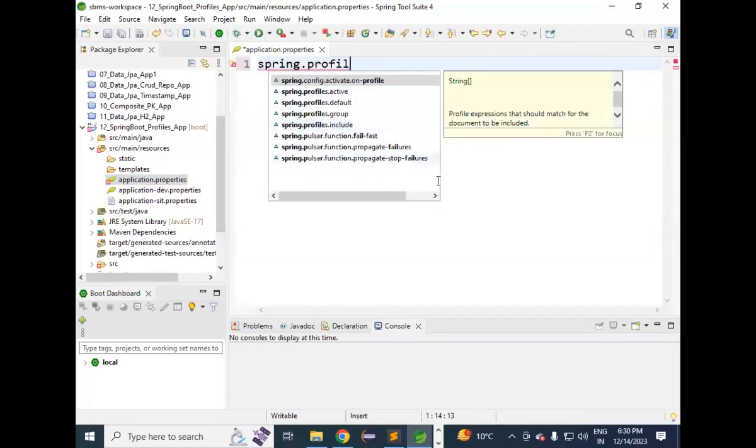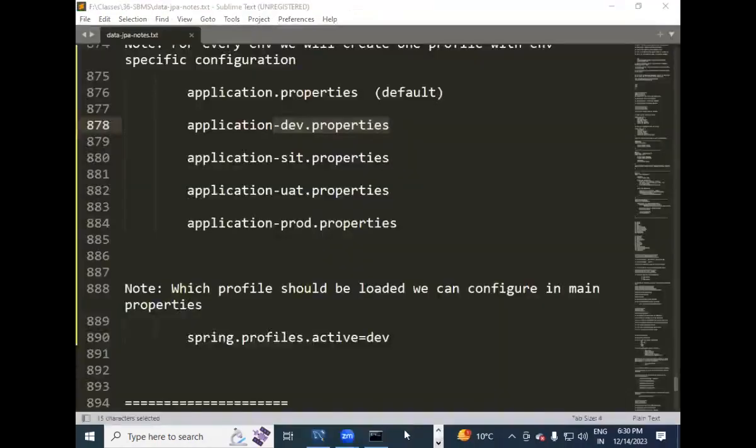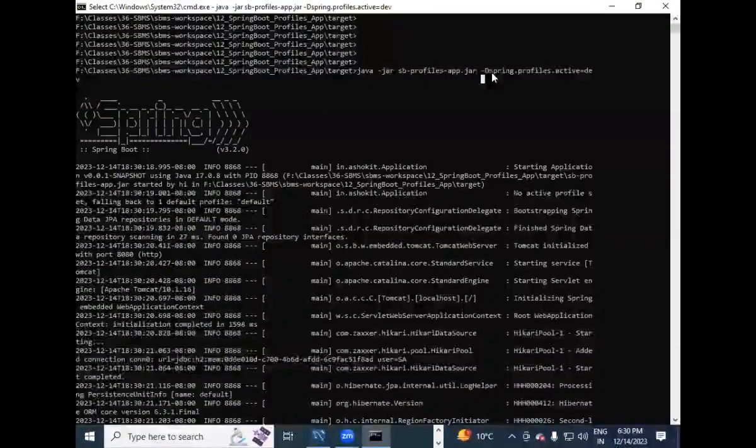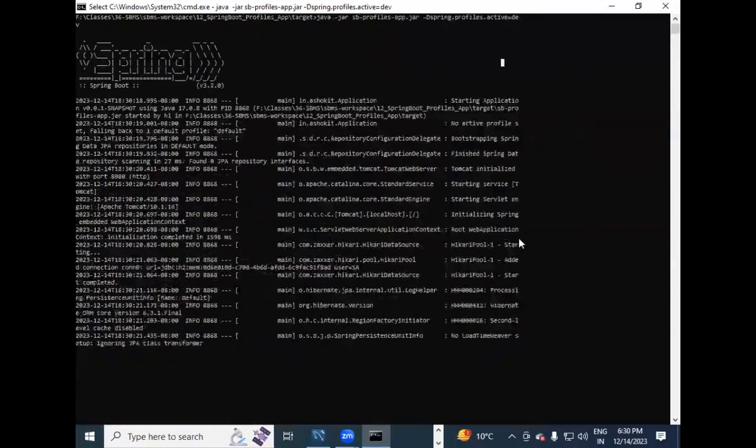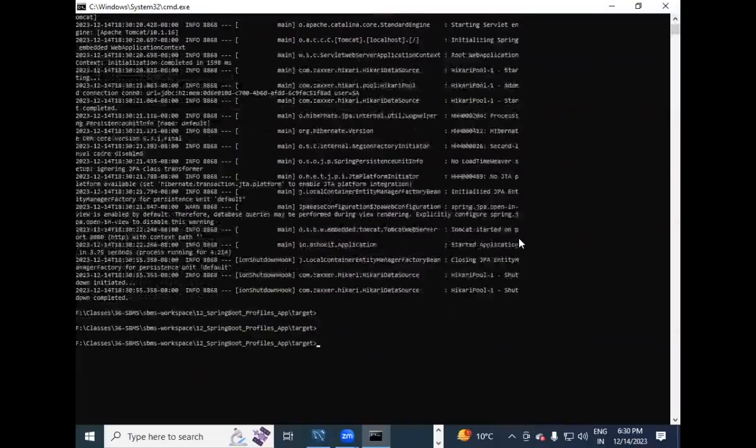Profiles dot active only, right? It is not taking that. It should take that. Hyphen D spring dot profiles dot active dev, any spelling mistake? It should work, right? One minute, let me check it.